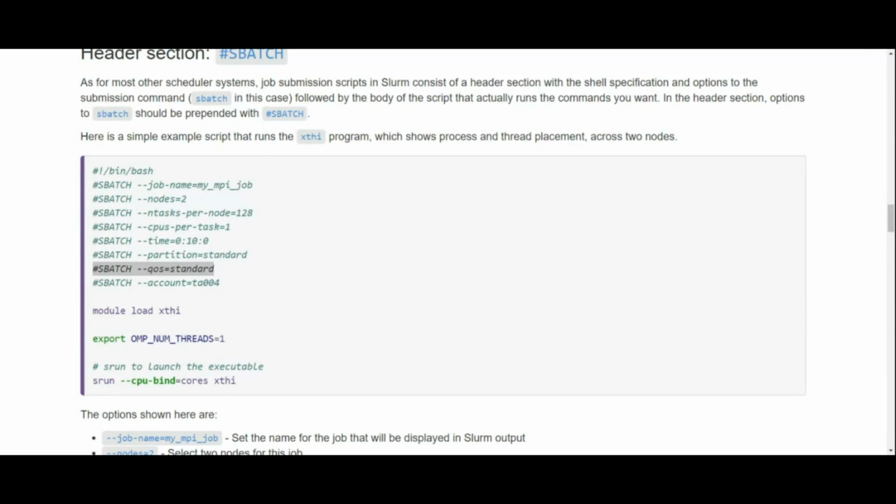I also have some limits on that, so I can only submit 16 jobs. So I can only have 16 jobs running at any one time, and I can have another 16 jobs sitting waiting to run in the queue. And that's it. So I can have a total of 32 jobs submitted to the standard partition. That's standard QoS.